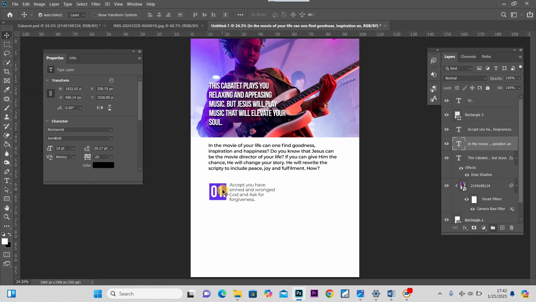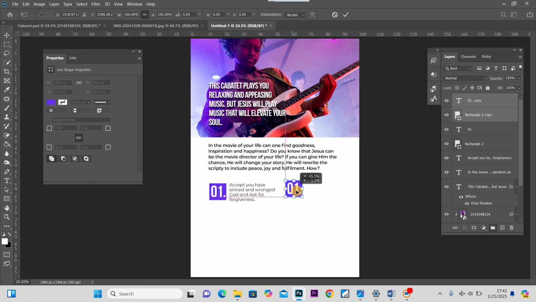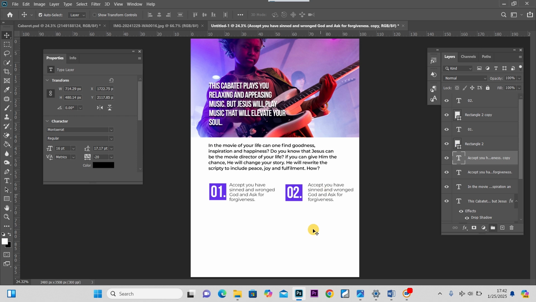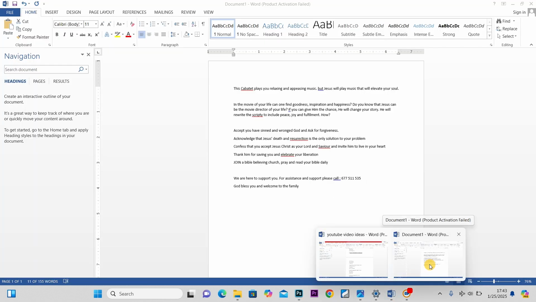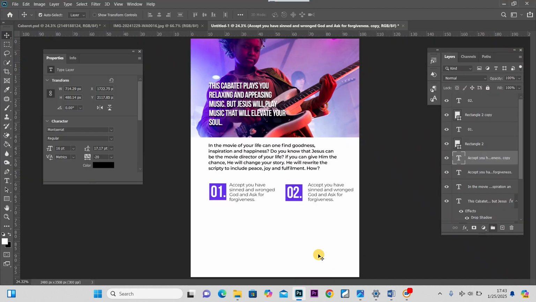Okay, and then now I'm just going to select this, the text and the rectangle, Control Command J on my keyboard, Control T for transform, and I'll just position it here on the same line, and I'll change this to 02, like that, and I'll just create a copy of this text by holding Alt on my keyboard, and now I'll select the text, Ctrl C, and now I'm going to paste here.